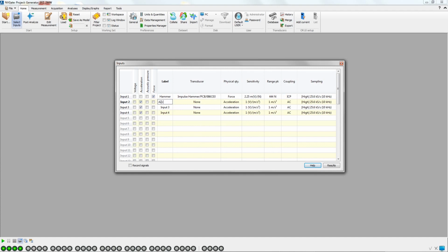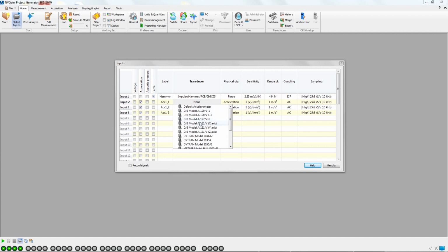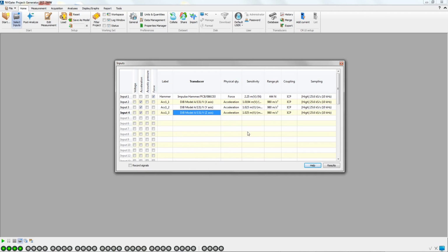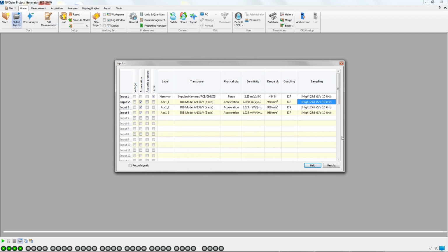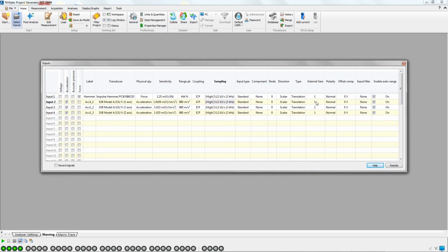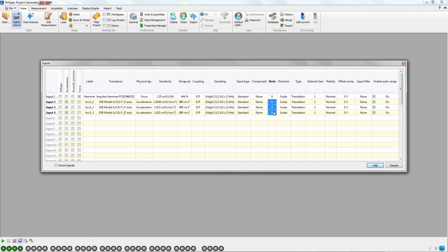A triaxial accelerometer is connected to inputs 2 to 4. We also change the input labels for the accelerometer and select it from the database. The sampling frequency can be changed with a right click on the field. The window can be extended to access more information, like the node number and the transducer's direction.